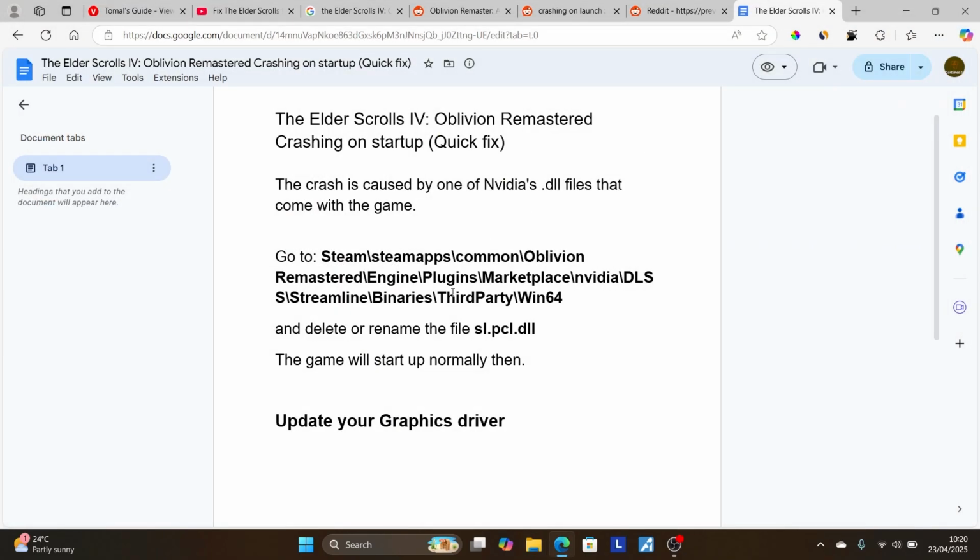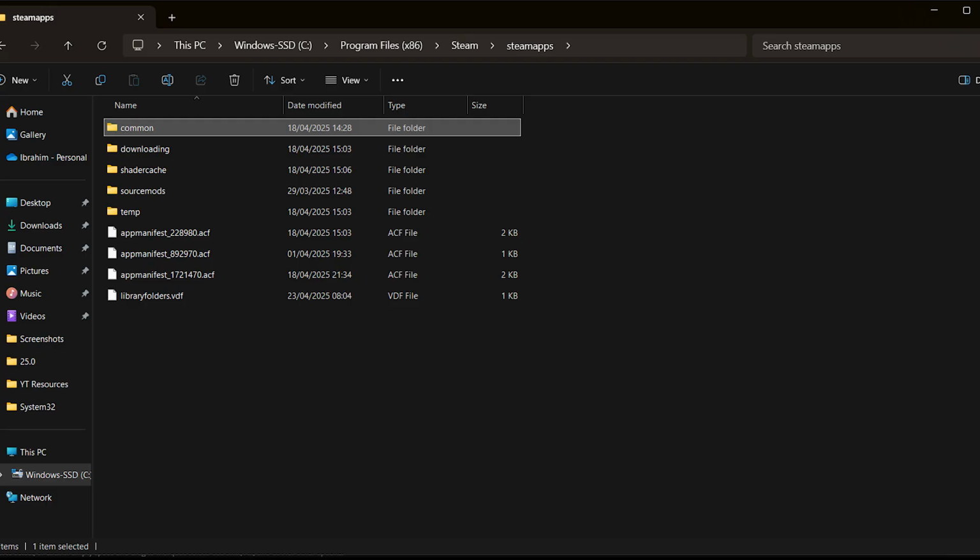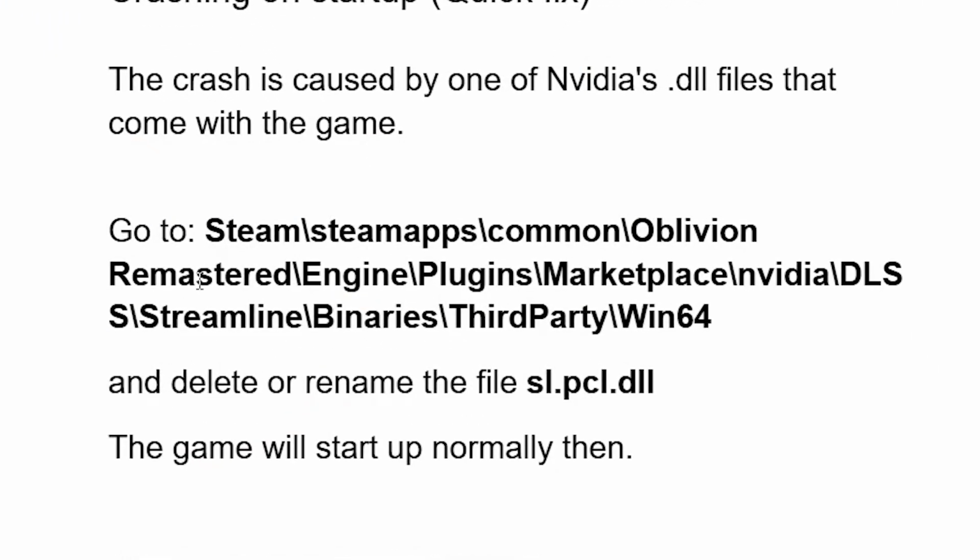After opening the Steam Apps, then open the Common folder. Then you'll find this Oblivion Remastered. Open the Oblivion Remastered and then open the Engine folder. Open again the Plugins folder. Open the Marketplace folder. Open the Nvidia folder. Open the DLSS folder again. You'll find the Streamline folder. Open it. Open the Binaries folder. Open the ThirdParty folder. You'll find the Win64 folder. Open it. Now delete or rename the file, which is sl.pcl.dll, which is found in Win64. And after that, the game will start as normal.